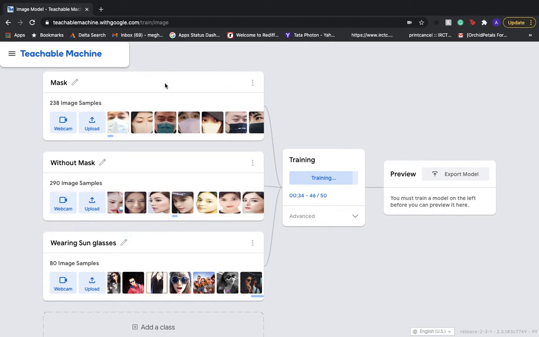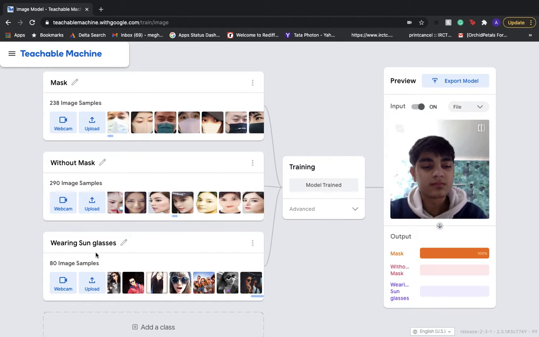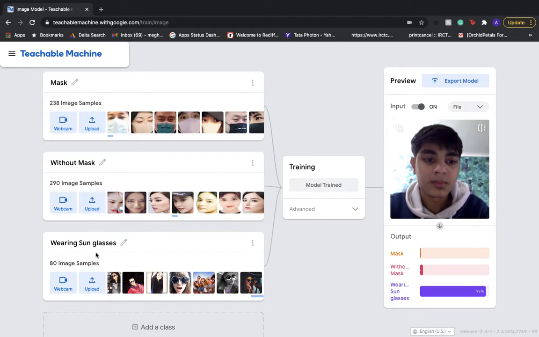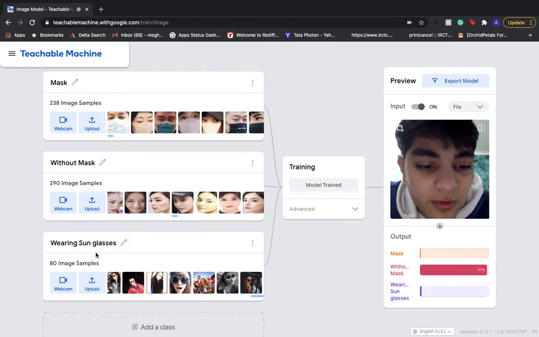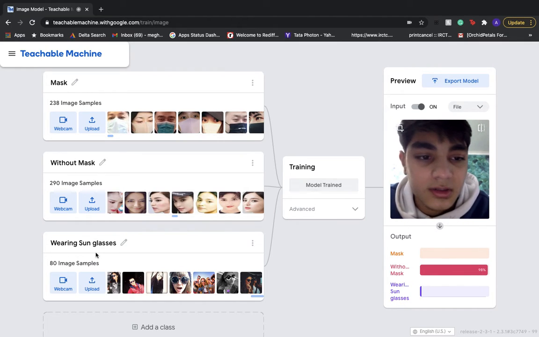Our three classes that we have here are mask, without mask, and wearing sunglasses. Now when we move our face near to the screen, you can see that it shows that I'm not wearing a mask, which is without mask, because I've used images that are very close to the face.